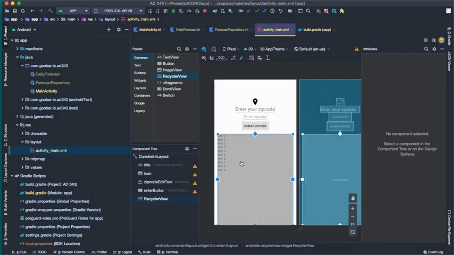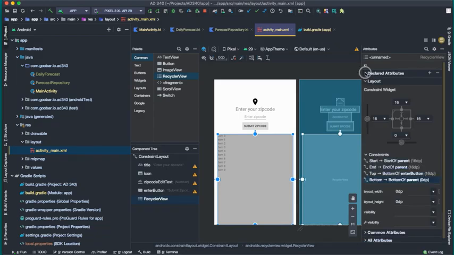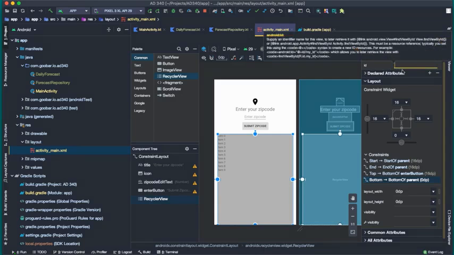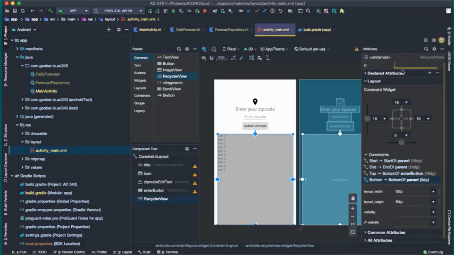Now, one more thing before we redeploy this, we're going to need to reference this recycler view so that we can do things with it like set its adapter and update it. So we're going to need to add an ID to this. We're going to add an ID to this called, one second, I just need to double check my notes, what I called it, so I can be consistent.